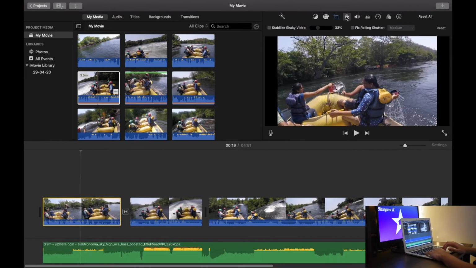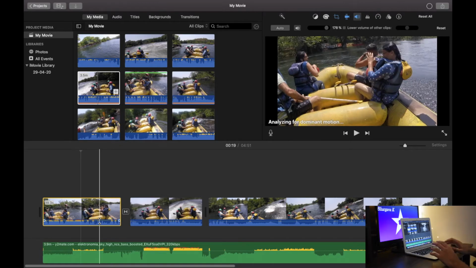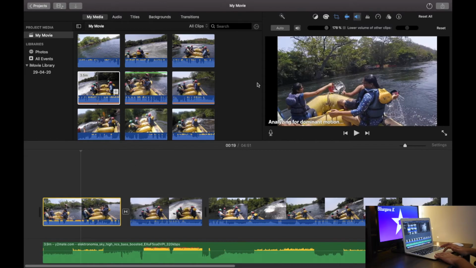Next, stabilization. Just tap to stabilize the shaky video. Fix rolling shutter. That's all simple things. And next, the volume, which can be controlled here as well as here. iMovie is a very simple software which anyone can use. Okay, let's move on to the next option.